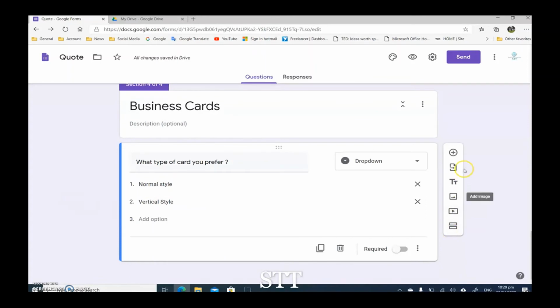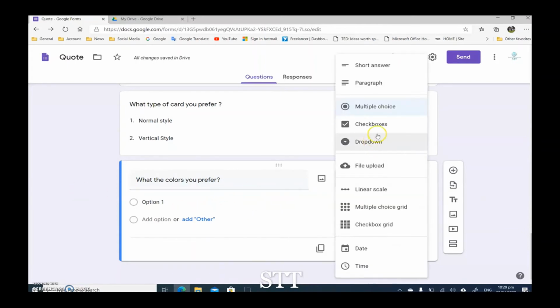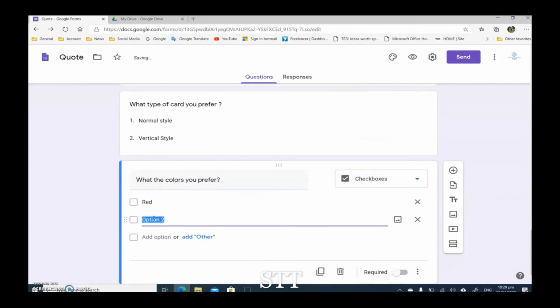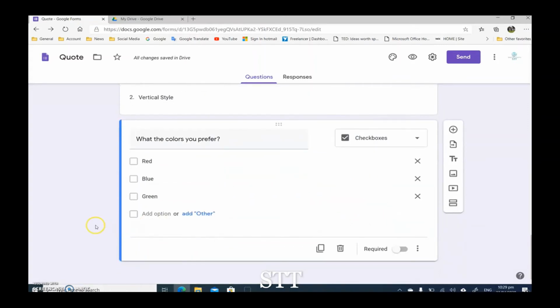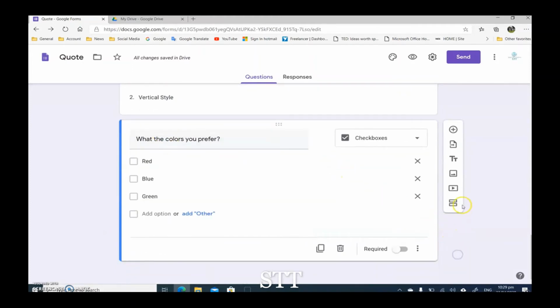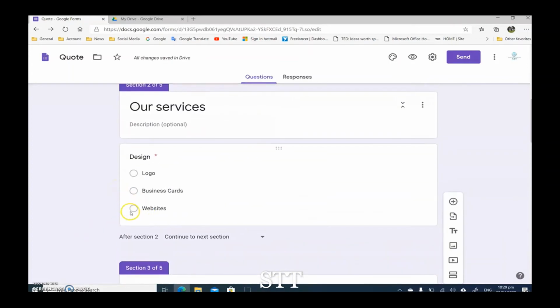And then we can have another question, for example, what colors you prefer again, and then we can do a list of color, the same one, for example, red, blue, green, and so on and so on. And then, for example, I think that's enough for this section. After we finish, we can add another section, which will be the last one for the surfaces, which now should be the website.